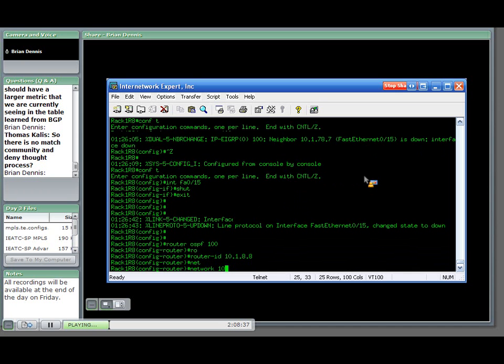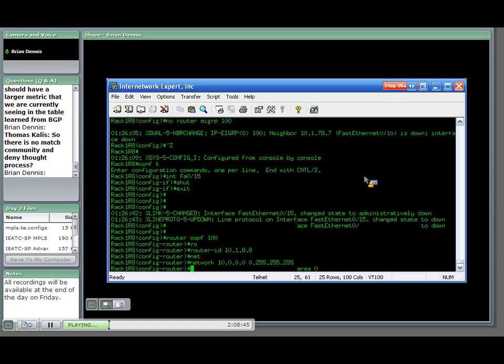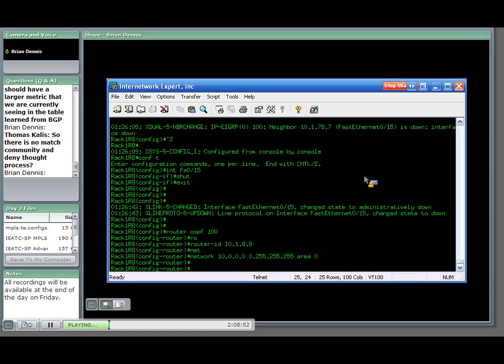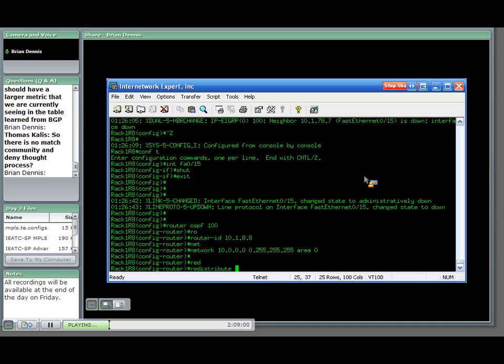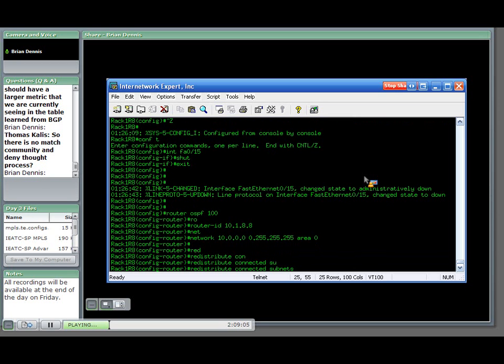I recommend you set those router IDs. Definitely a good idea to set those router IDs there. All right, network 10.0.0.0, and let's put everything in area 0 here. And we will also just do redistribute. This is bringing that other loopback in.